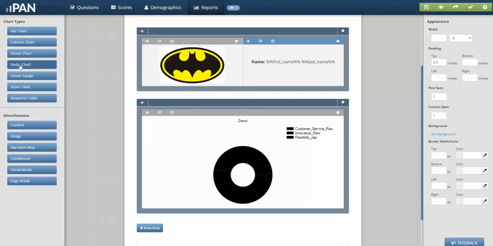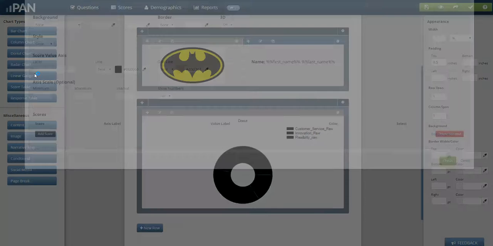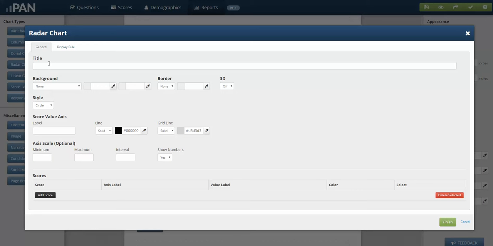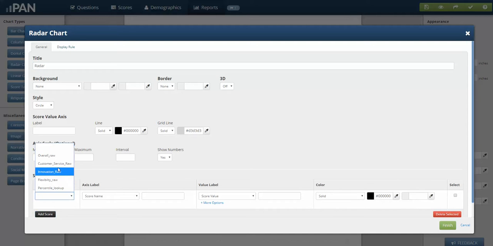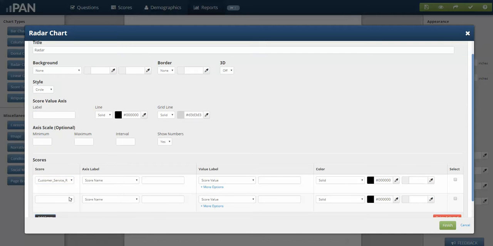I'm going to quickly add a radar chart right next to it that's almost identical, and you can start to see how the report can evolve. So I'm going to add a score here. It's going to be customer service. I'm going to add a score here.